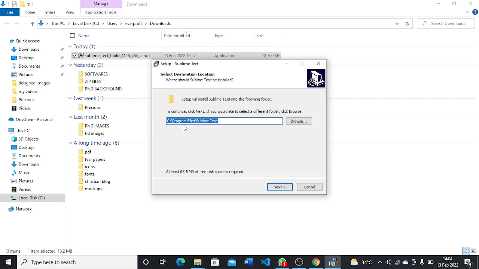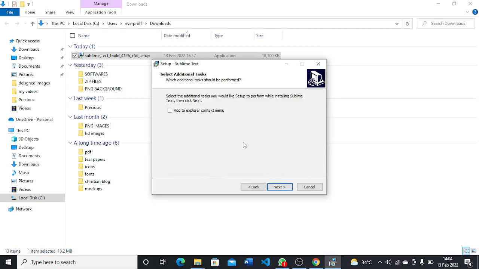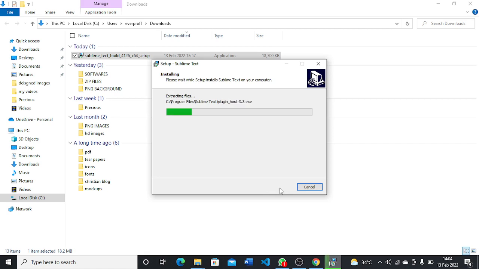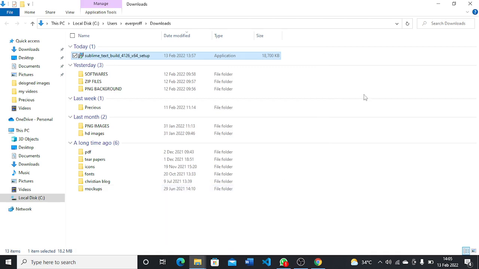Click on yes. It will open the installer for you. You can choose the directory. This is the directory where it will install. Just click on next. Then click on yes. Click on yes. Then click on next. Click on install. It will automatically install in your system. Sublime Text is now in our system. Click on finish.